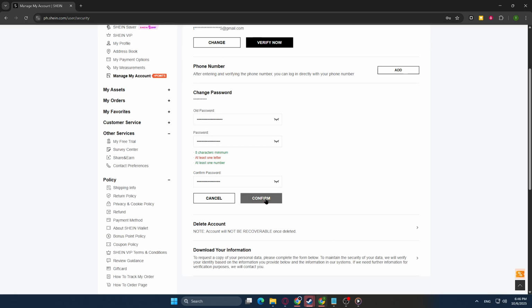And that's it. You're done. You've successfully changed your password on Shein. By keeping your password updated, you've taken a significant step in safeguarding your online identity and maintaining the integrity of your personal information.